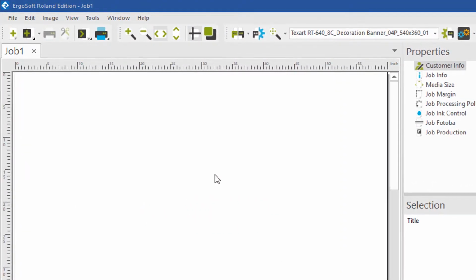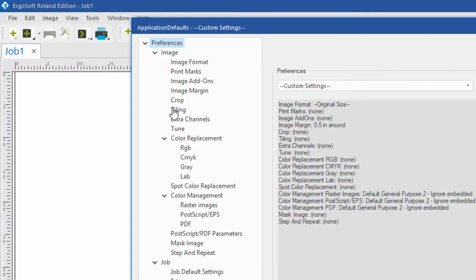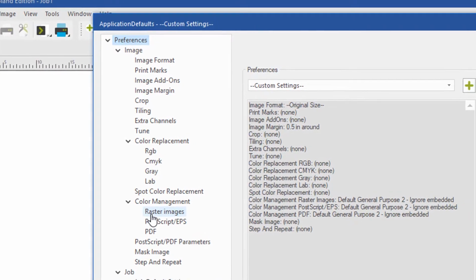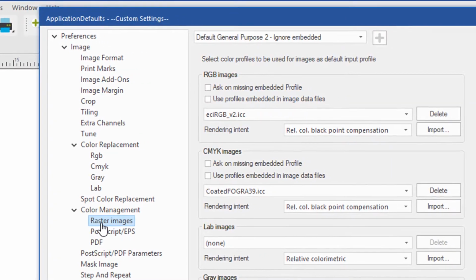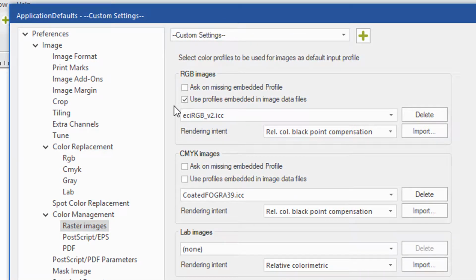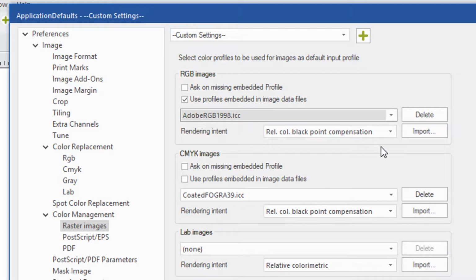In the Job Composer, go to Tools, Options. We'll be working in color management. First settings will be for raster images. For RGB images, check the box to use profiles embedded in image data files. In the drop-down menu, select Adobe RGB 1998.